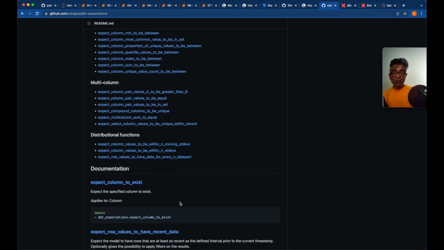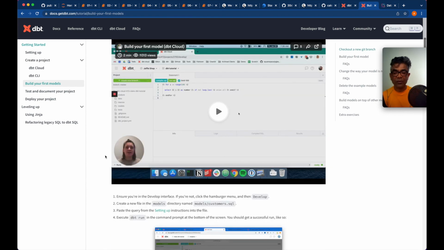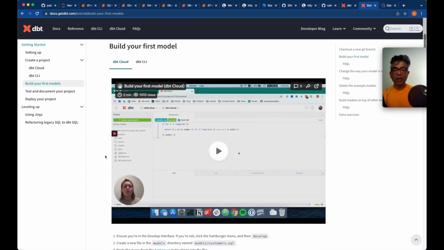If you would want to use that, you just need to pip install dbt expectations and you will be good to go. I would suggest you look into the section on building your first dbt model with dbt expectations. Once you install everything and have it available, you can build your very first project related with the dbt model. So I will let you take care of this.